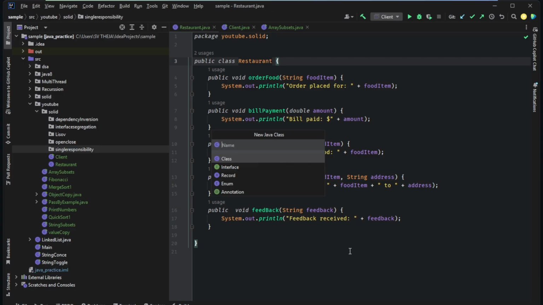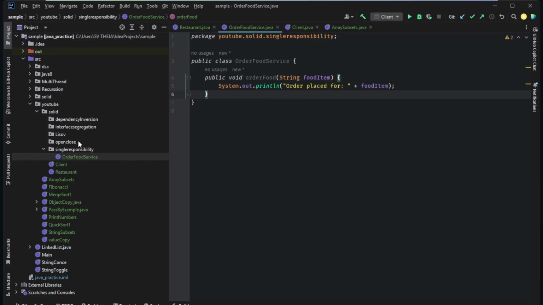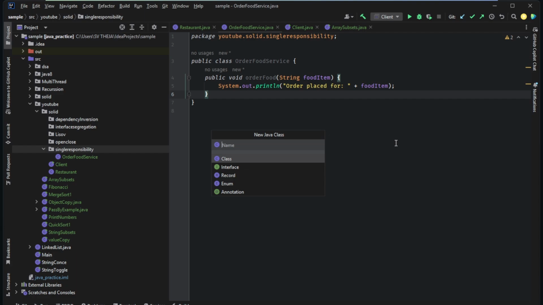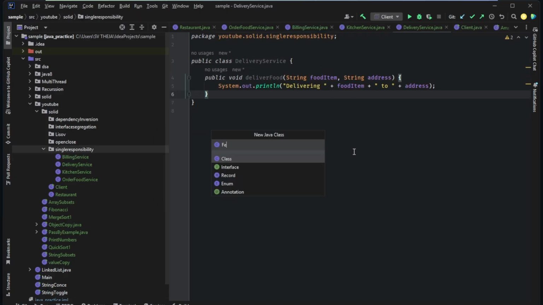I am creating a class for order food. For this, I'll create a new service and it has its own logic. Like that, we have to add all the operations as new classes. Now I am going to create the feedback service. This is the last service, the last operation.